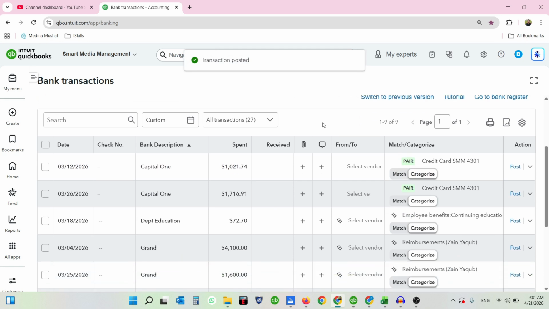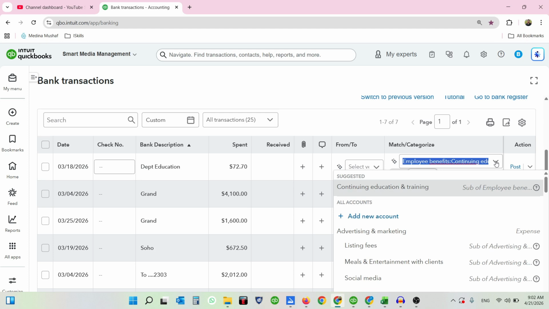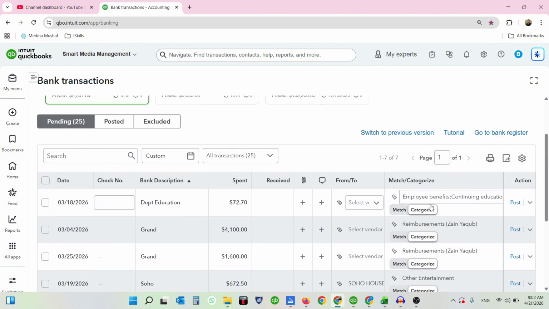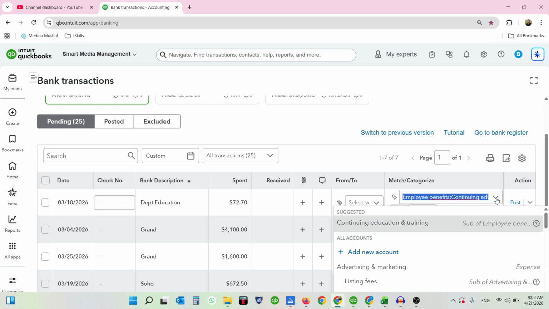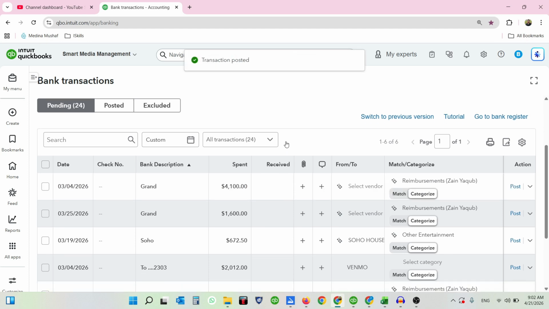And this is also the bill of our credit card. Let's post that. This is also a bill of our credit card that is paid from our checking account. Now this is Department of Education. We pay some education loan, so it has suggested the correct category, because QuickBooks also tries to memorize what category I selected the last time, so it auto pre-fills it with the same category, but sometimes it doesn't, so you just have to be a little watchful. So that's correct. And that's how you categorize all of your transactions.